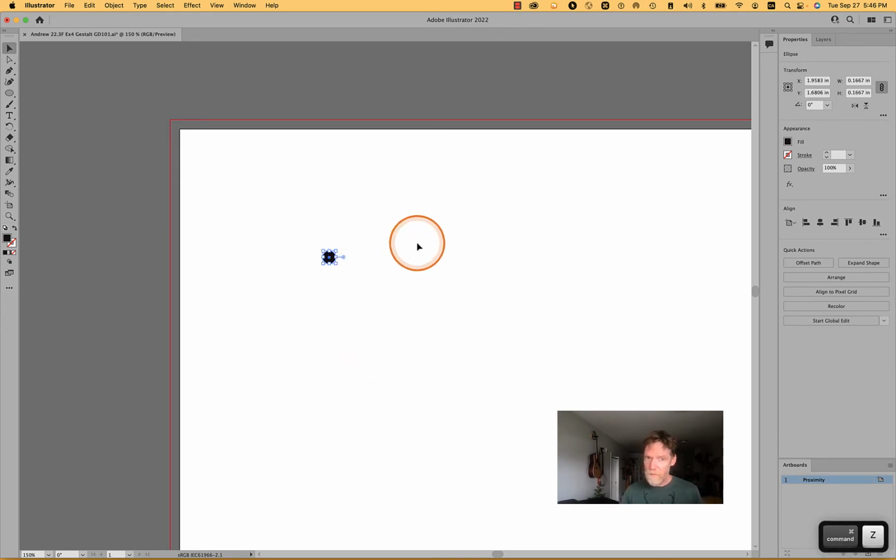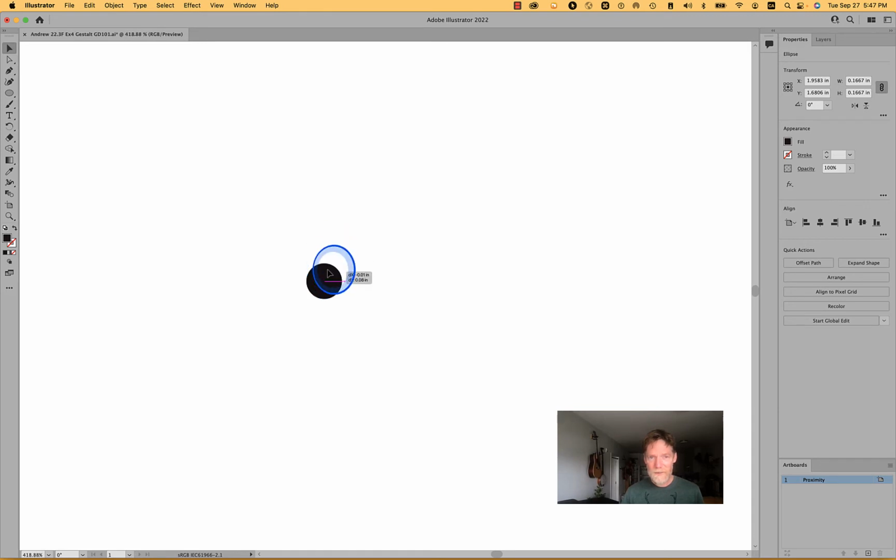But in this case, I don't want to do that. I just want to move it. I don't want to constrain it. I want to move it. So with the selection tool chosen, sometimes I need to zoom in a little bit so I can grab it.